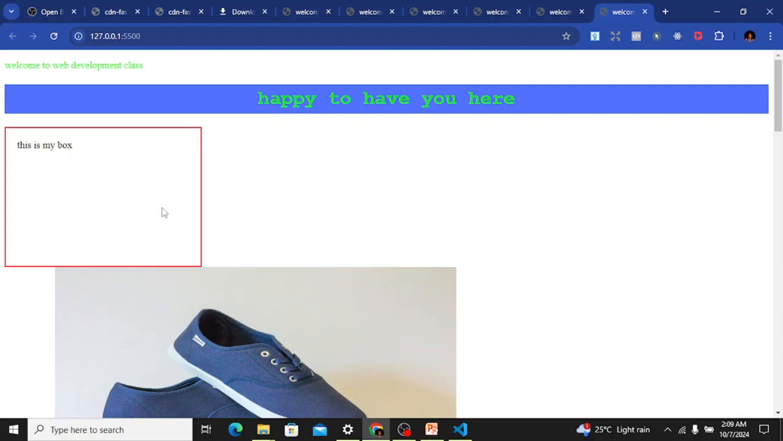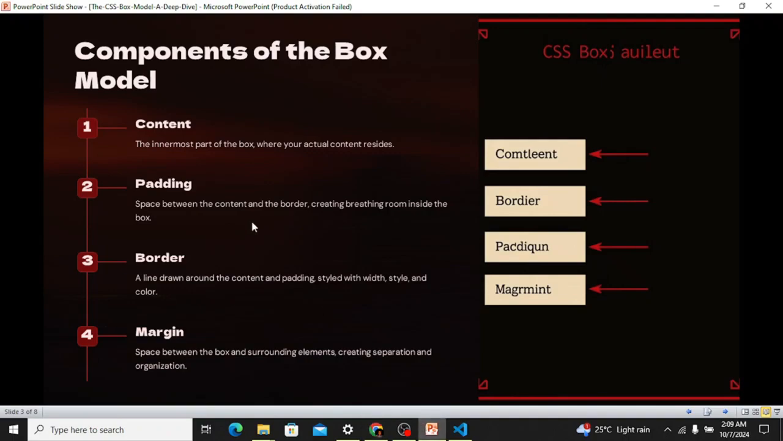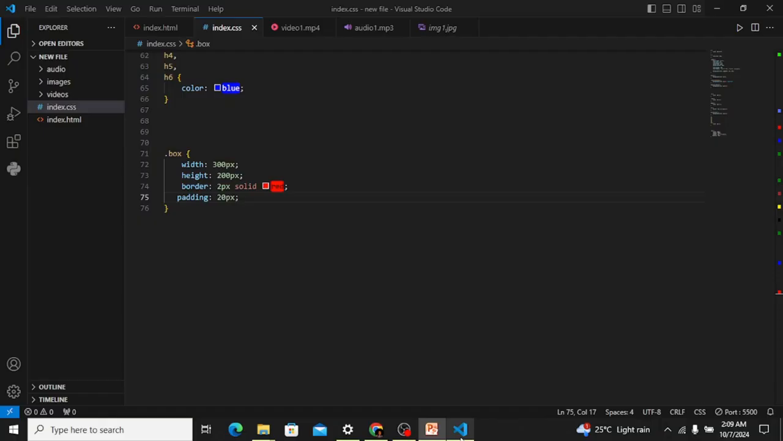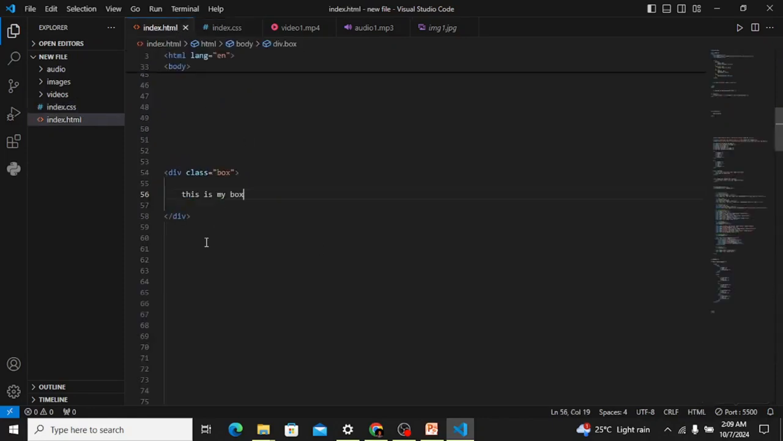Now let's add some margin. Remember, that's the next thing we have on our list. Margin is the space between the box and the surrounding elements, to create separation and organization. Now let's go back to our code and actually practicalize what we just said. Let's add some margin to separate this box from another box. That means let's make it two boxes.